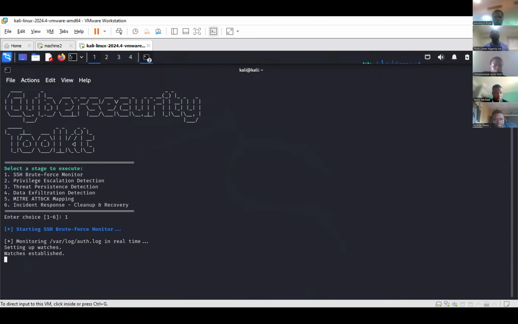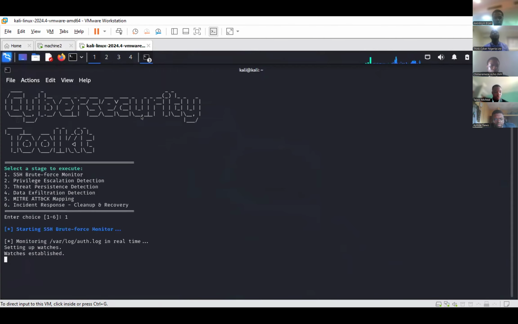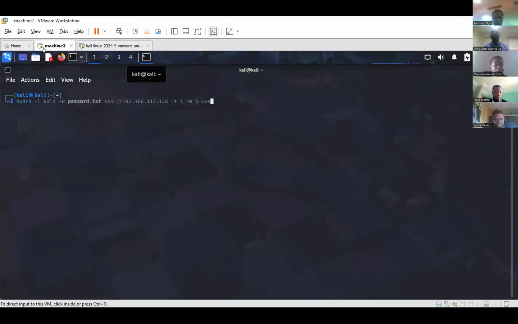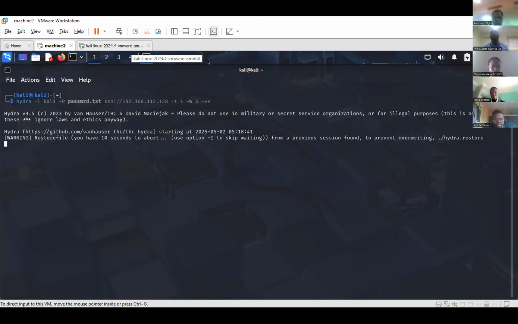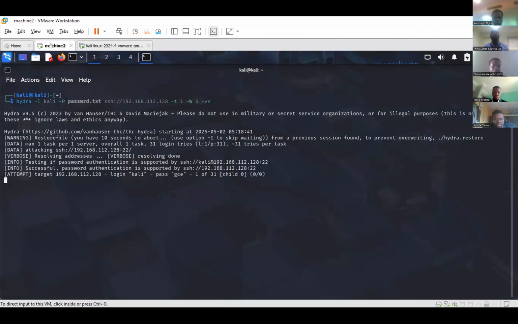Now that the code is run and the watches have been established, we now start the SSH service. All right, now we go over to the attacker machine, and then we execute the Hydra attack. As you can see here, it's still watching and waiting for the attack to exceed the threshold, then it blocks the IP address of this system.